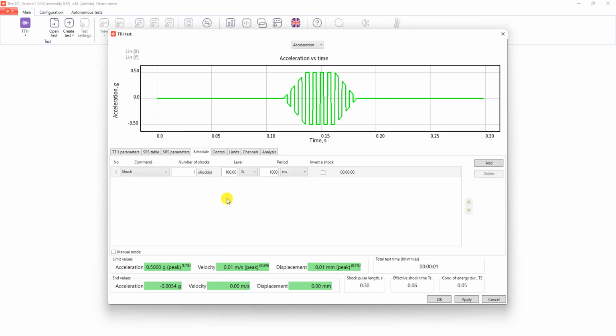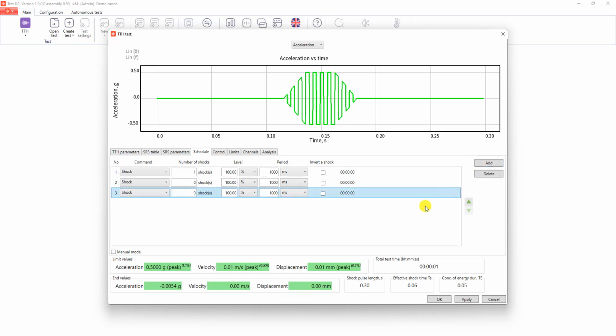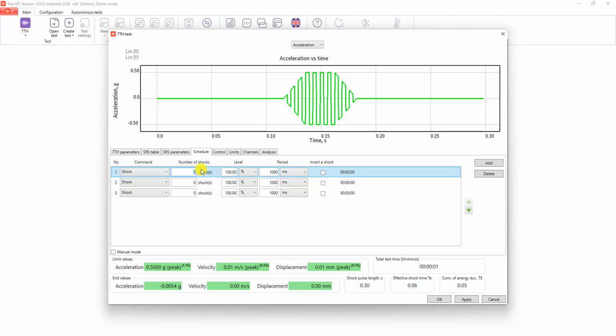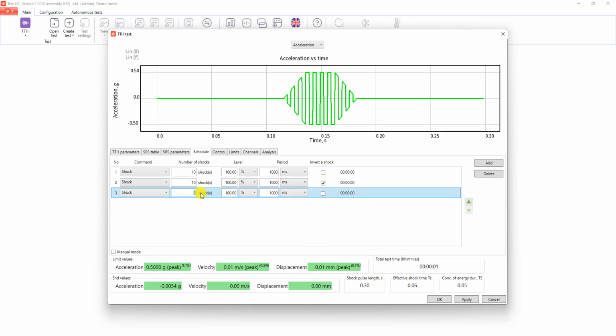After that we go to schedule and we will add 2 more commands. In the first line we will perform 10 shocks. After that we are going to invert the shock. And in the final command we are going to switch to manual mode. So in the second line we enter 10 shocks and the final line will have 100 shocks value.